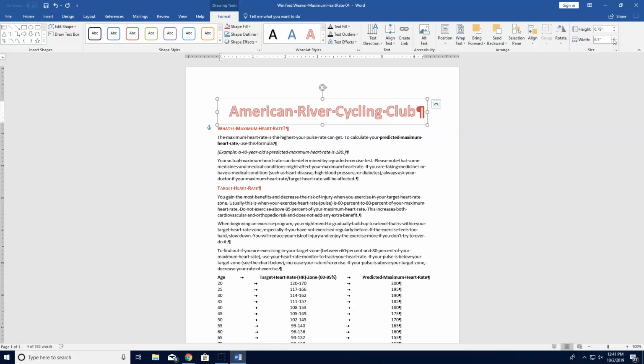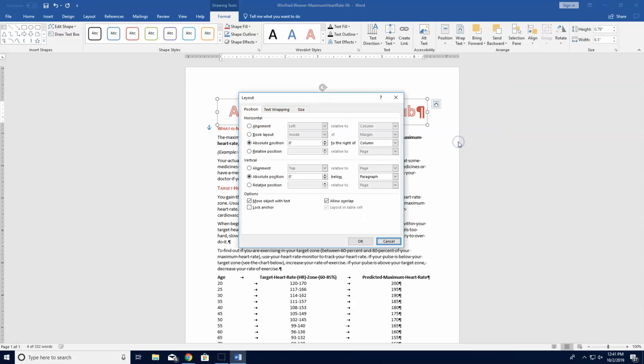We're going to click the Position button. Position button is in the Arrange group. So click on the Position button. You want to select More Layout Options. Change the alignment in the horizontal area to centered relative to the margin. Centered relative to the margin. So alignment, centered relative to margin. Then we're going to change the absolute position in the vertical area to 0.2.